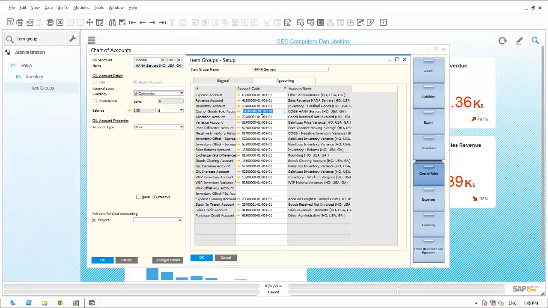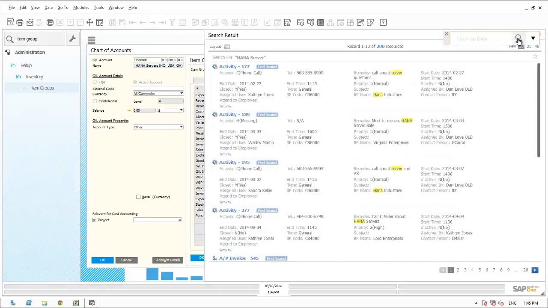Dan uses the Enterprise Search feature of SAP Business One on HANA to quickly bring up the item master records for all the HANA servers. He selects the Enterprise Search magnifying glass and enters the text HANA server and hits the magnifying glass icon. The search results quickly return all instances of the text HANA server found in the company database.